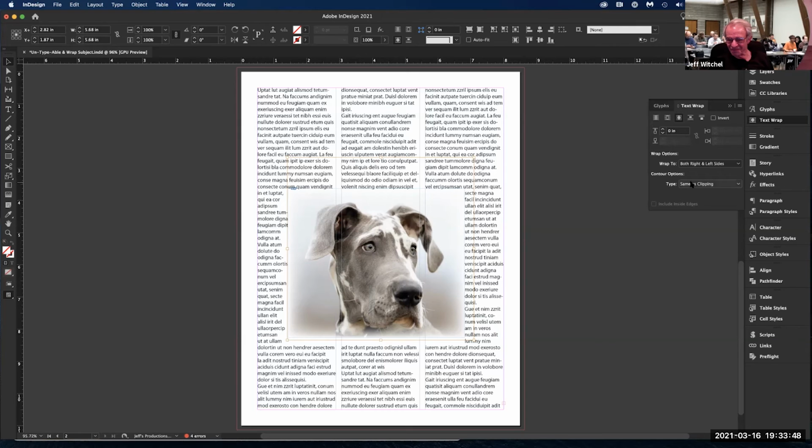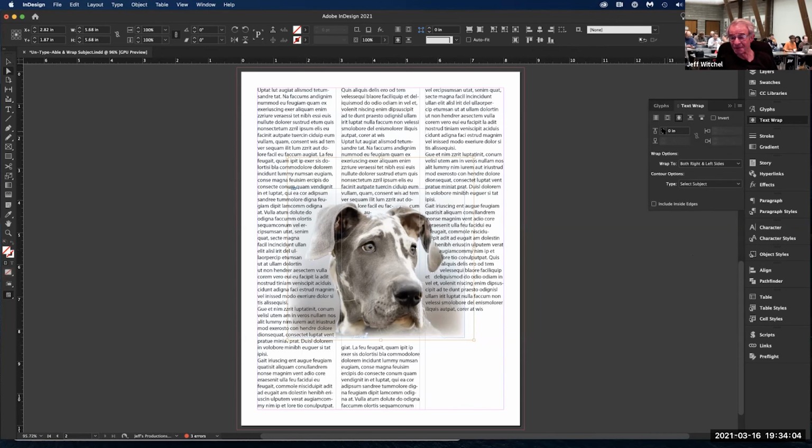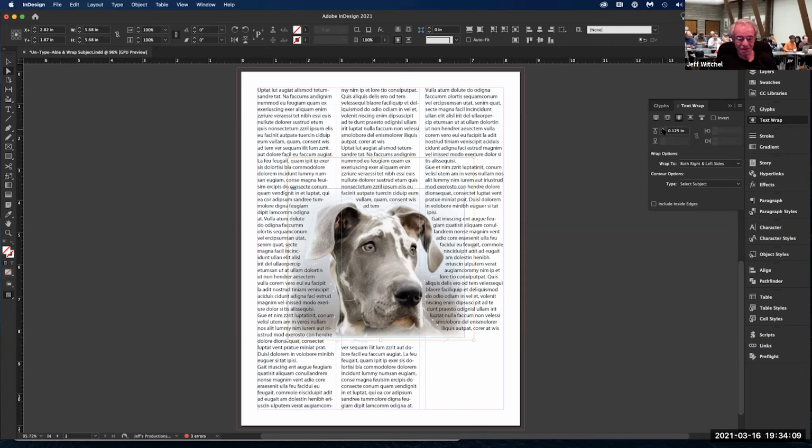But there are other choices. One of them is a brand new one, which is Select Subject. It's going to wrap the subject of the image. Not bad. Let me increase the offset a little bit, and it does a pretty good job. So you can see it actually made a contour around the subject of the photo, and that's what it's wrapping. And I offset that a little bit away from the dog right there. Okay.